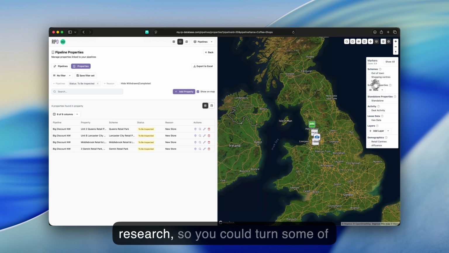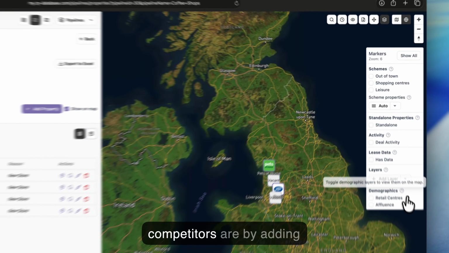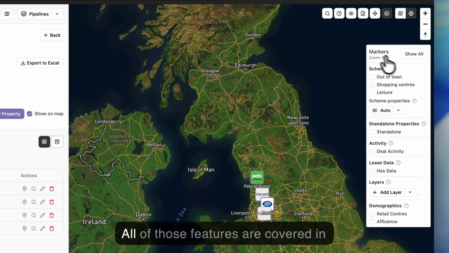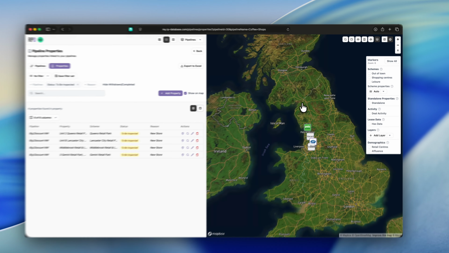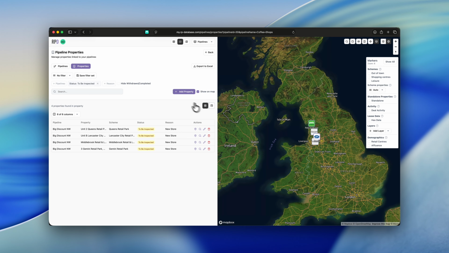Or alternatively, you could do further research. So you could turn some of the map markers on, look at some of the demographic information and just generally do a bit of research on the properties, or maybe see where competitors are by adding some layers. All of those features are covered in the how to use the map videos. But this is how you can show the pipeline properties on the map and then do further work with them.